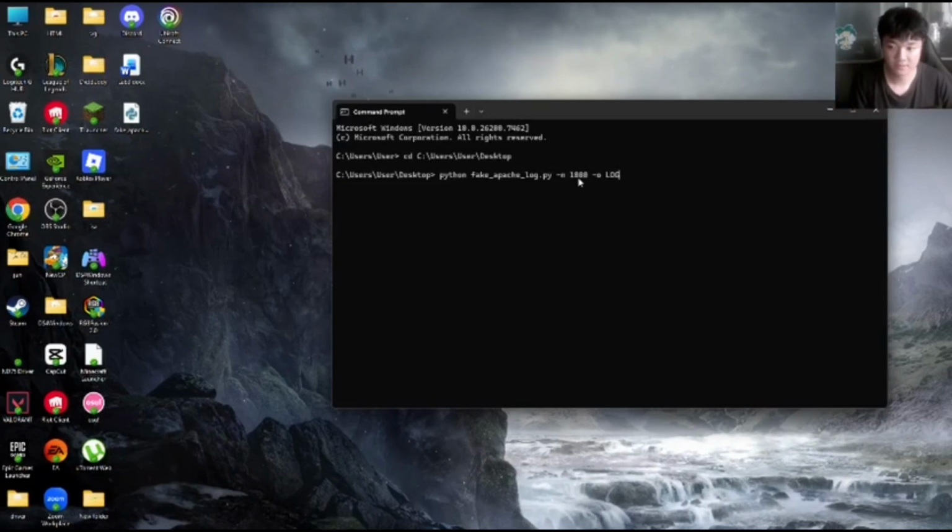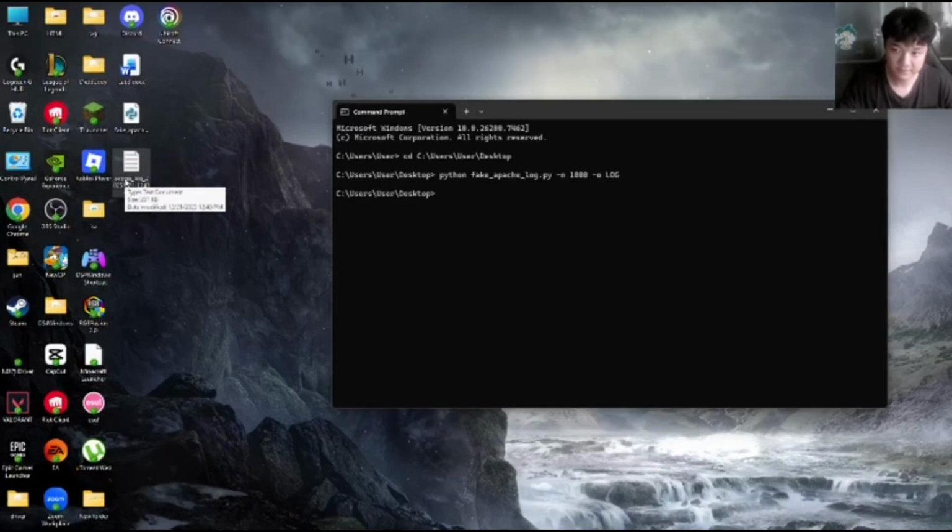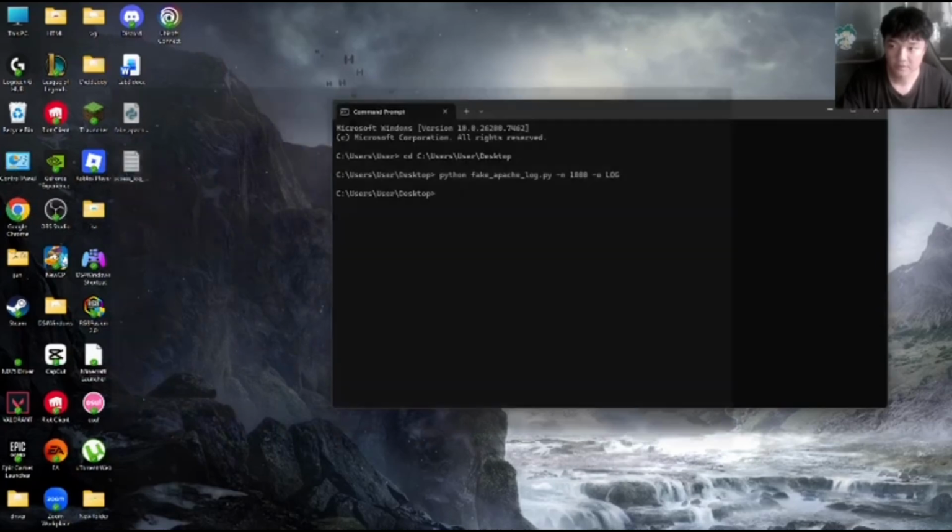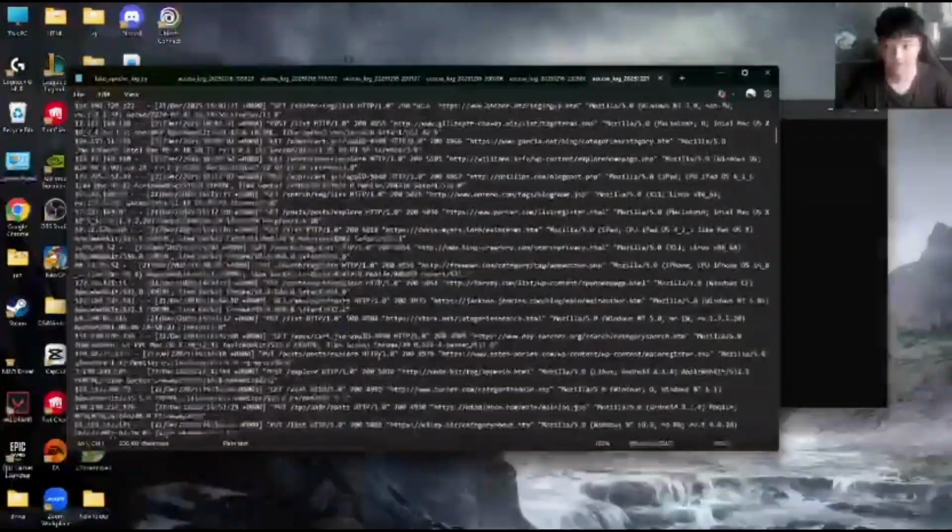So I just use 1000 as a small log file to show how it's generated, and the fake log file is going to appear here. Yeah, as you can see, it's very fast, very easy because it's only 1000 lines. So it's going to open it and show you, yep, this is how our log files are generated.